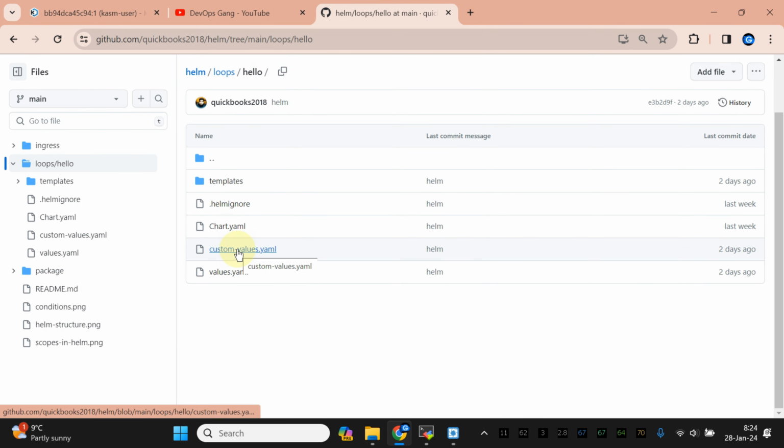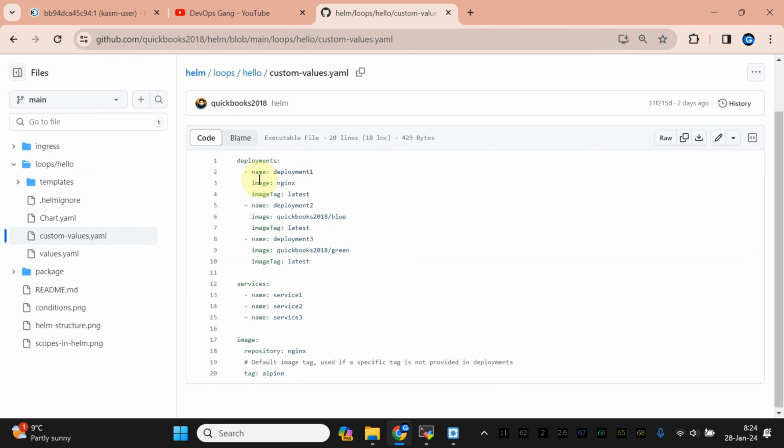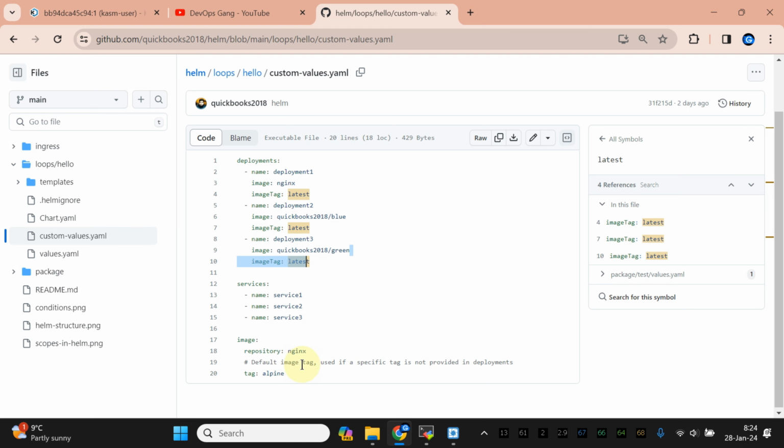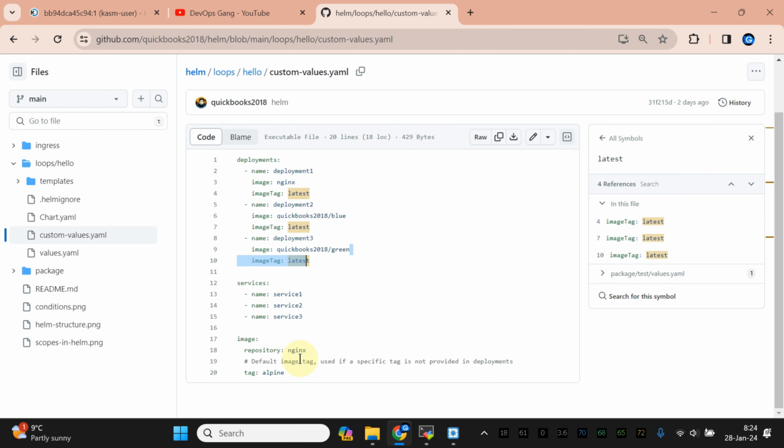First of all, I'm going to show you the custom values, and then we're going to see the other stuff. So guys, in custom-values.yml, what I'm doing is I'm going to loop through all the deployments in a single Helm chart. So deployment one is going to be the Nginx with the latest image. And deployment two is going to be using this image, right? And the latest tag, and deployment three is going to use this image, right? We have three services, and the default image is going to be Nginx with the Alpine tag.